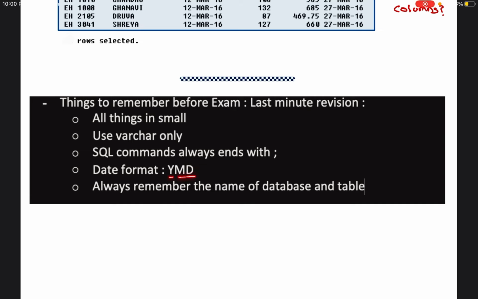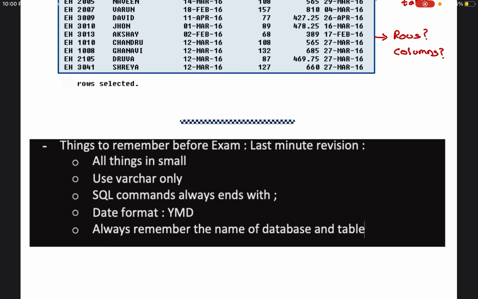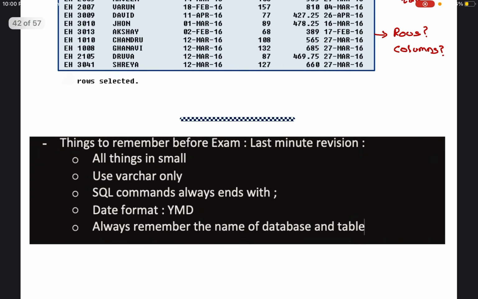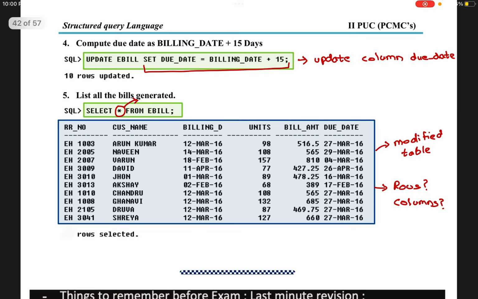Okay, and the last thing, which is very important, people are confused with their database name and the table name. Okay, always remember the name of your database and your table. Before executing the code, you can write on your sheet the database name and table name. It will be very handy throughout the practical.